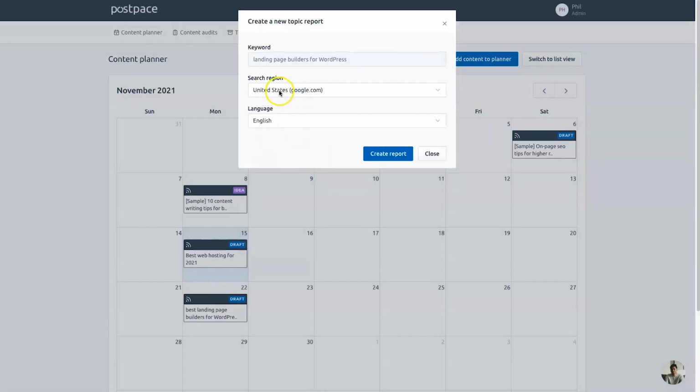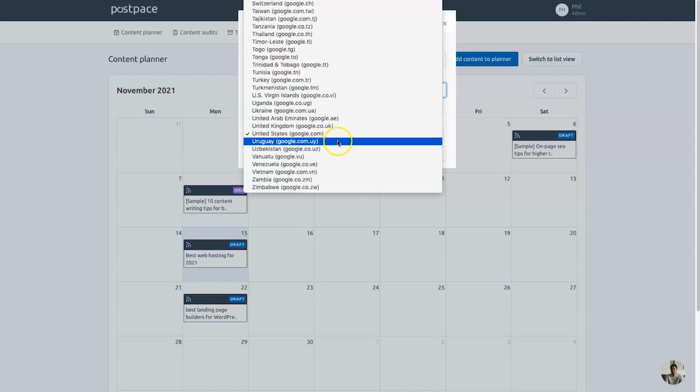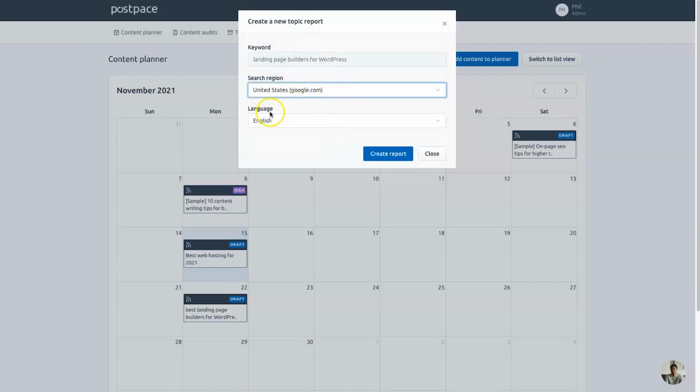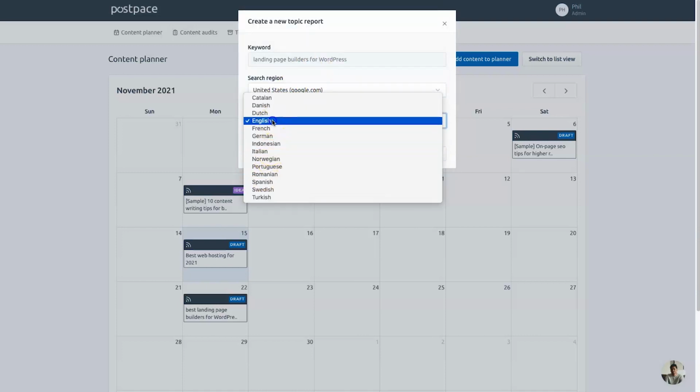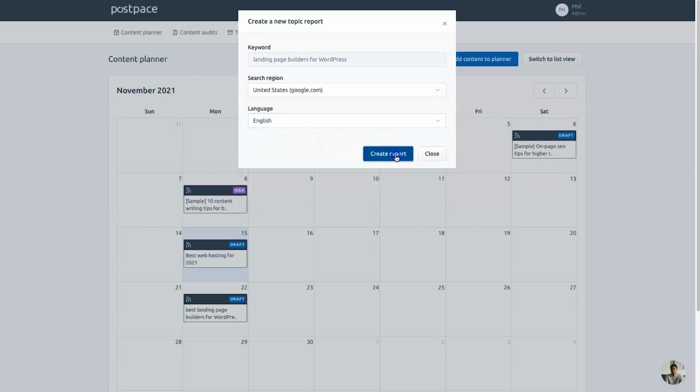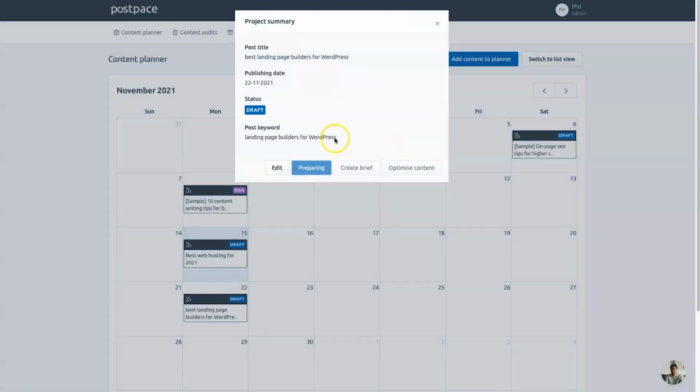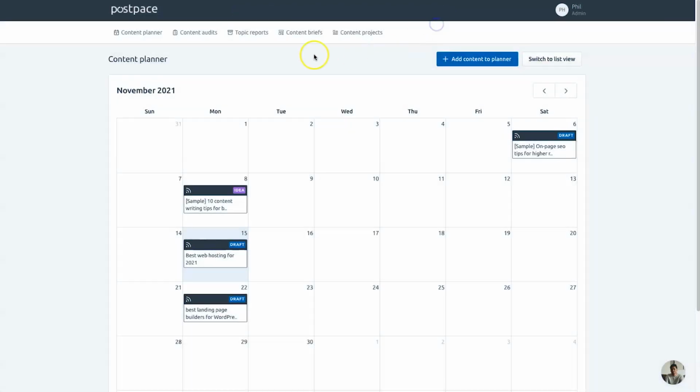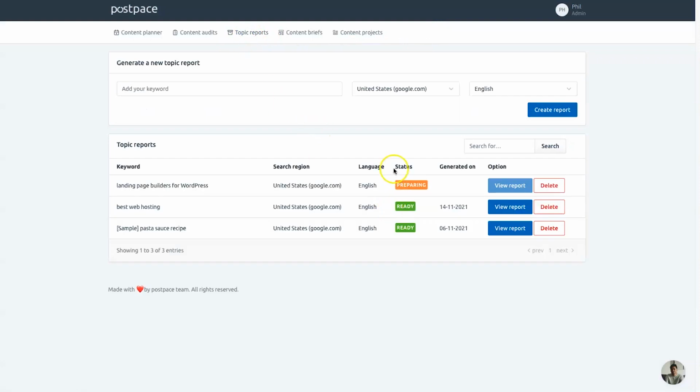So now it's asking what region you want to actually use. So this has got United States, google.com. If you want to choose a different one, that's entirely up to you. At the beginning, it's going to ask what your default is. I chose United States and it's going to ask your language. There is a few to choose from. So I'm going to leave it as English and click on create report. Now, this is preparing. It is going to take a few minutes as it's going to scrape a bunch of information off the internet. So what I'm going to do is actually close this. I'm going to come to the top to topic reports, click on that, and it's now preparing.